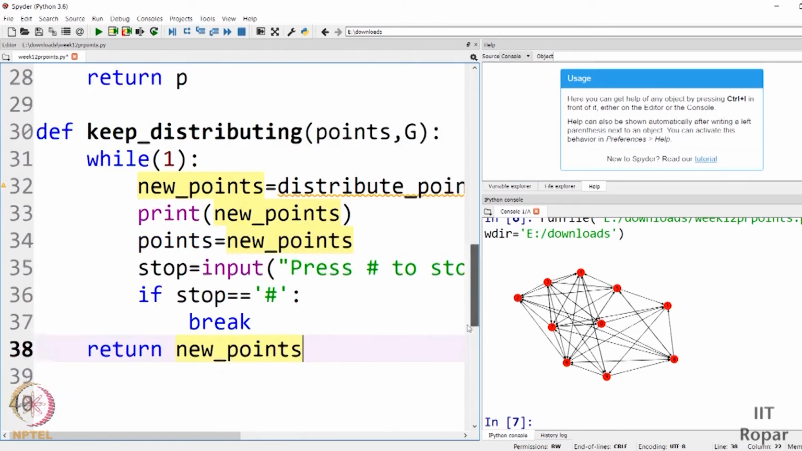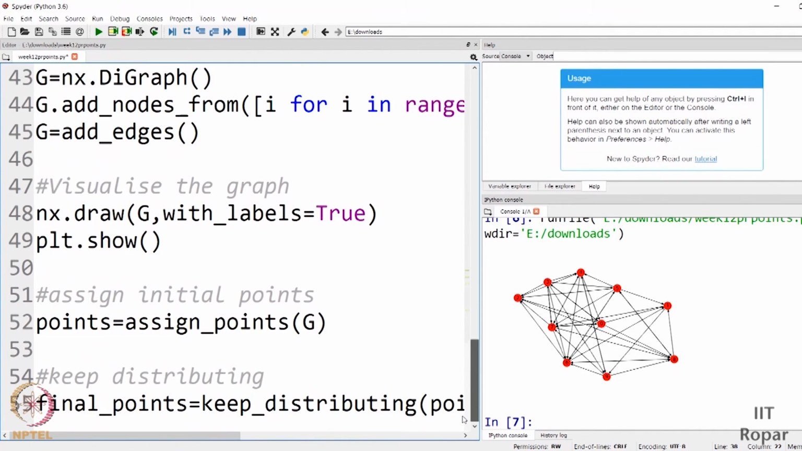So in keep distributing, what have we done here? We have assigned equal points initially, though not necessarily that it has to be equal. We have done equal. You can try a different variant as well. As I have said, you can assign some values randomly using a random generator. For example, from 1 to 500, you pick a random value and assign that as a point to the node. You can try different things.